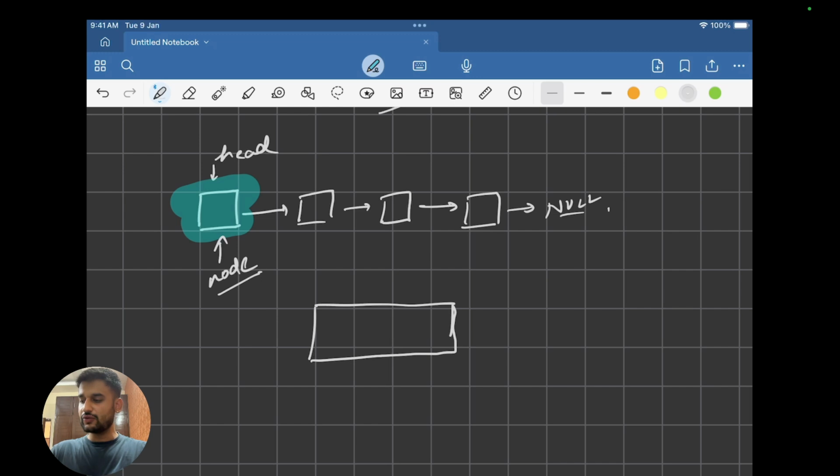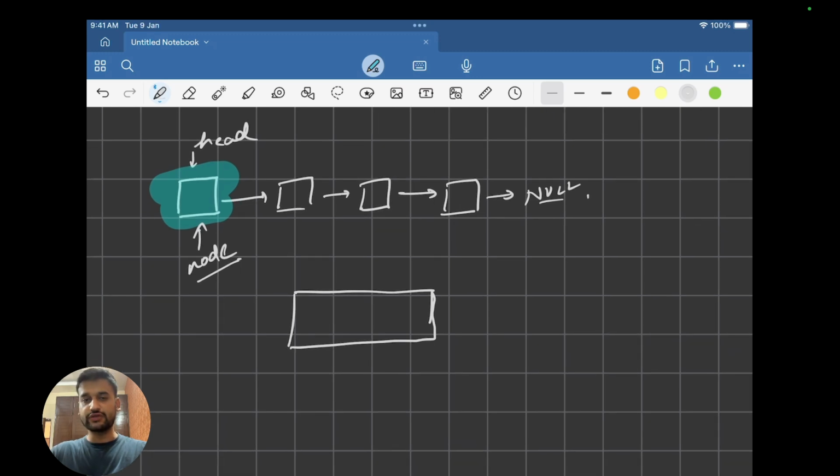This node is going to have two things. This linked list over here is a singly linked list, where there is only one link pointing in one direction. So this node will have two things: one, the data, and two, the pointer. This is known as a singly linked list, which will have this structure of the node.